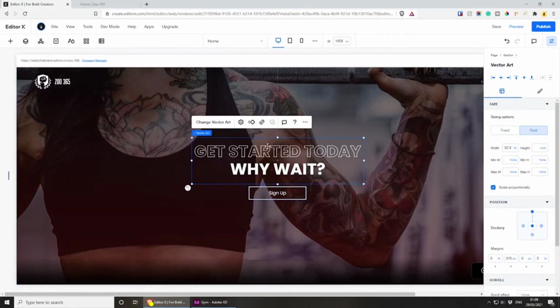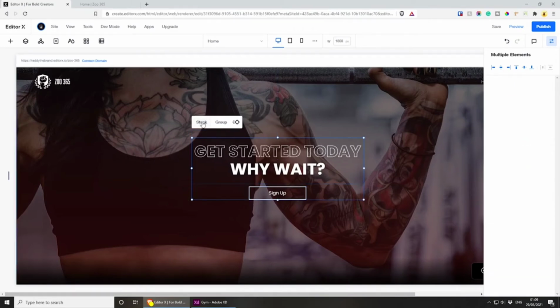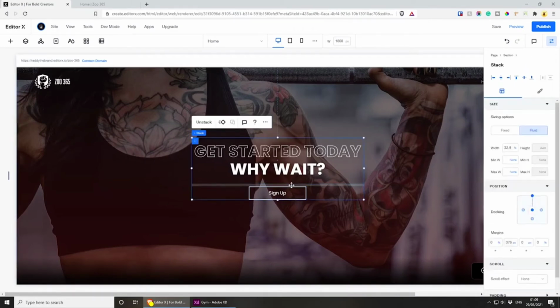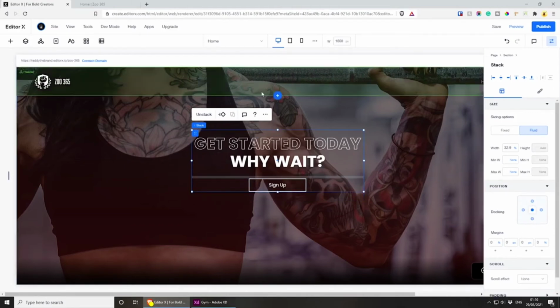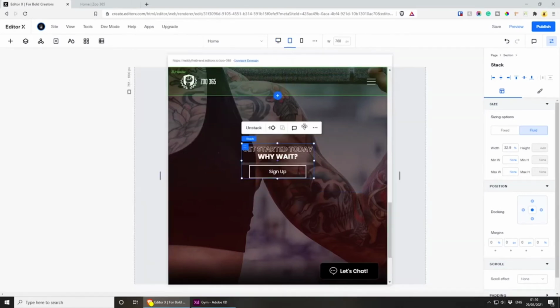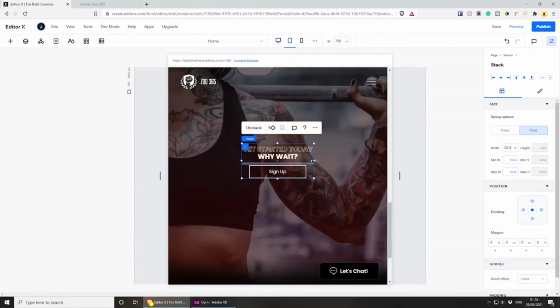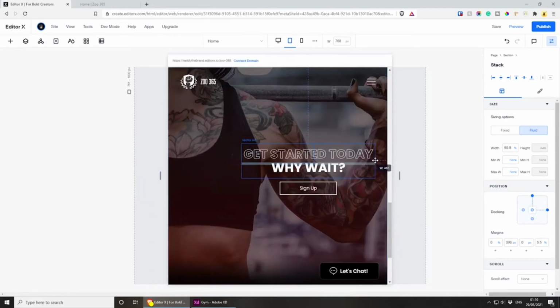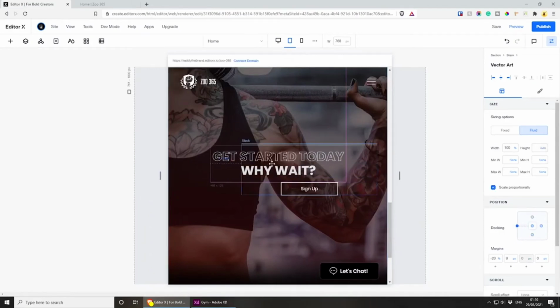So if I click on this and hold shift and click on the button, we can stack them. So I can easily now manipulate the padding between them, and most importantly, I can dock them in the middle like so, remove any margins, and that would be dead center. And now if we go to tablet, let's make sure that this is made responsive nicely. So I'm just going to expand this for tablet. Let's see how it looks.